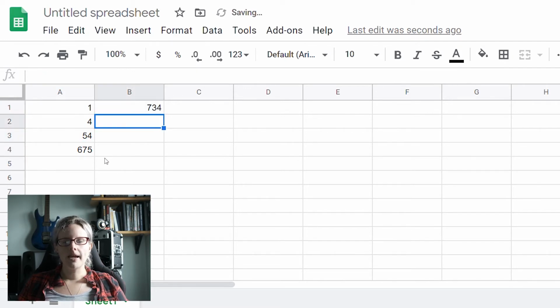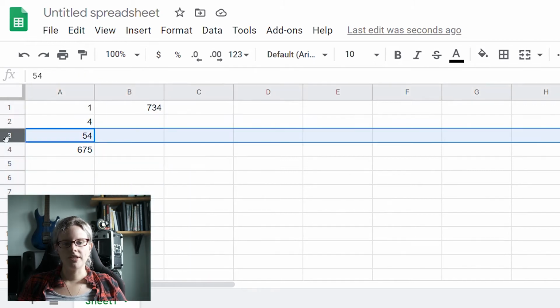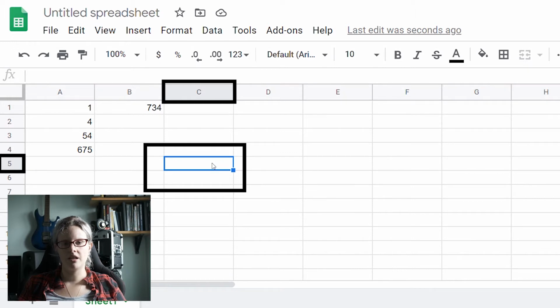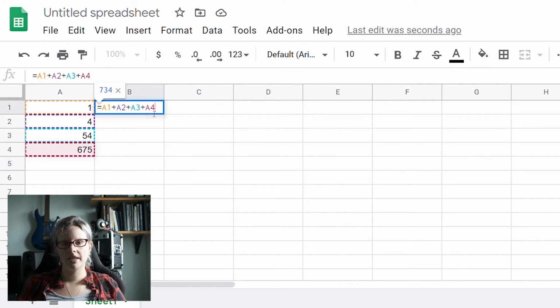The spreadsheet is made up of lots of different cells. Each cell has its unique cell reference, and that is made up by the letter of the column and the number of the row. So cell C5, for example, I've highlighted on your screen, and that is its reference. When you are using formulas and functions, you always type in the cell reference rather than typing in the number.